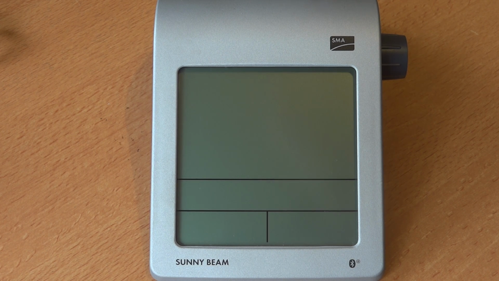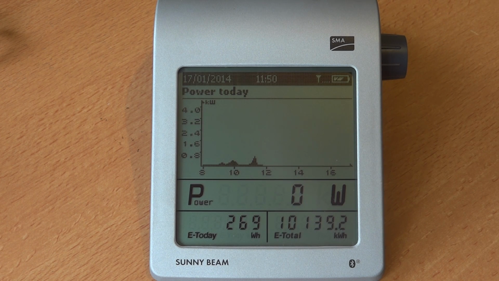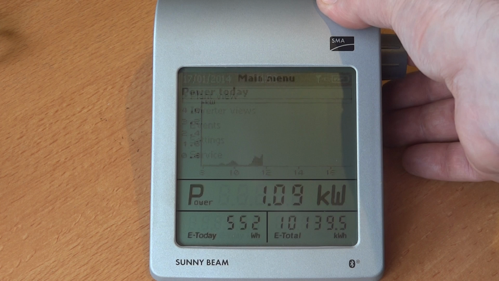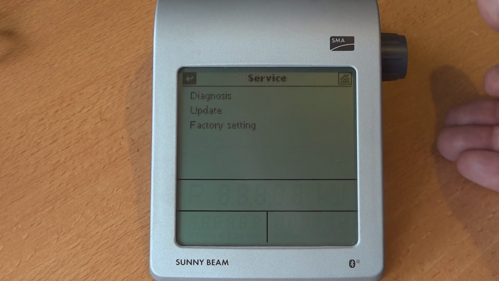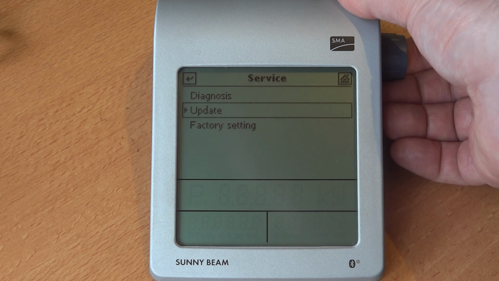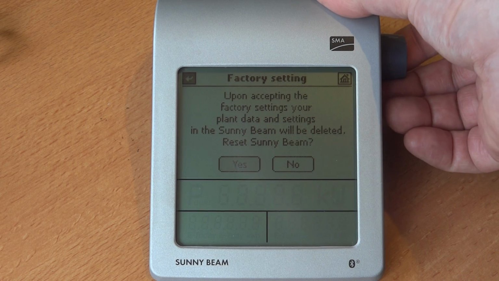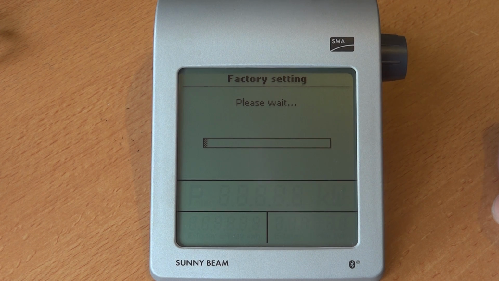Okay, if your remote display for your SMA unit has lost communication and you need to reset it, this is how you do it. Press the button to turn the unit on. You probably see nothing in there, it won't show you any information, so we need to reset the unit first. Press the button, rotate it to service, press the button again, rotate it to factory setting, press the button, rotate the button to yes, press the button, and wait for reset.